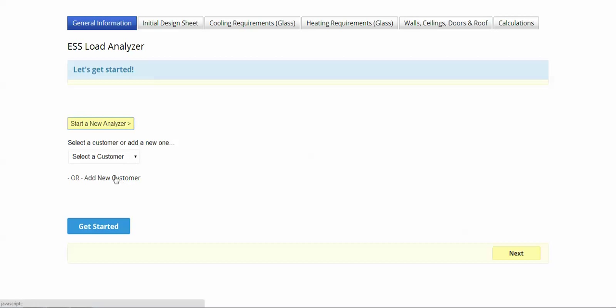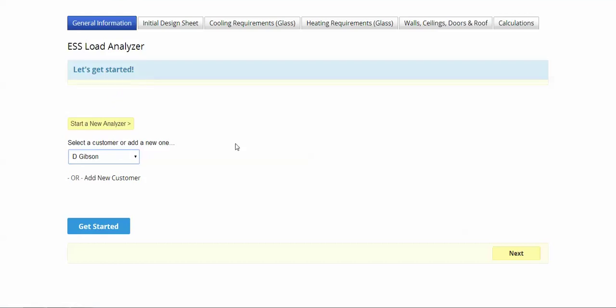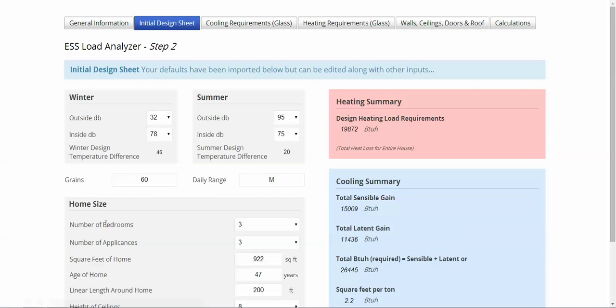We can add a new customer by clicking here, or I have one in here which is me, which is an older house that I used to own, and it's going to pull in all of the data from tax records that are listed on a national database. So we're going to click Get Started.